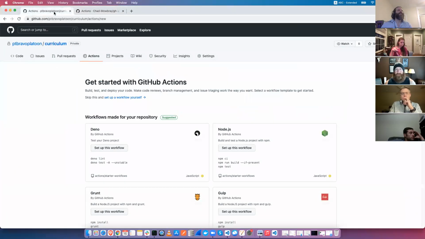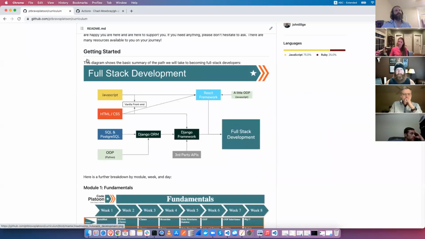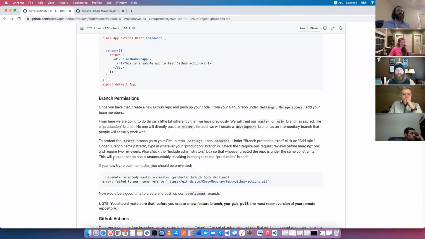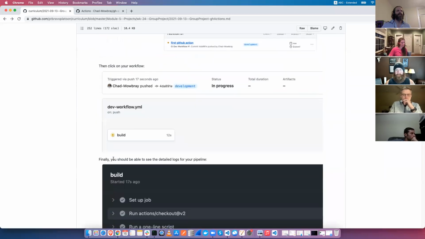Okay. But we don't just want to build. We can make this as complicated as we like. But we're going to do just a couple more things. So we'll build it, and then we're also going to run our unit tests.